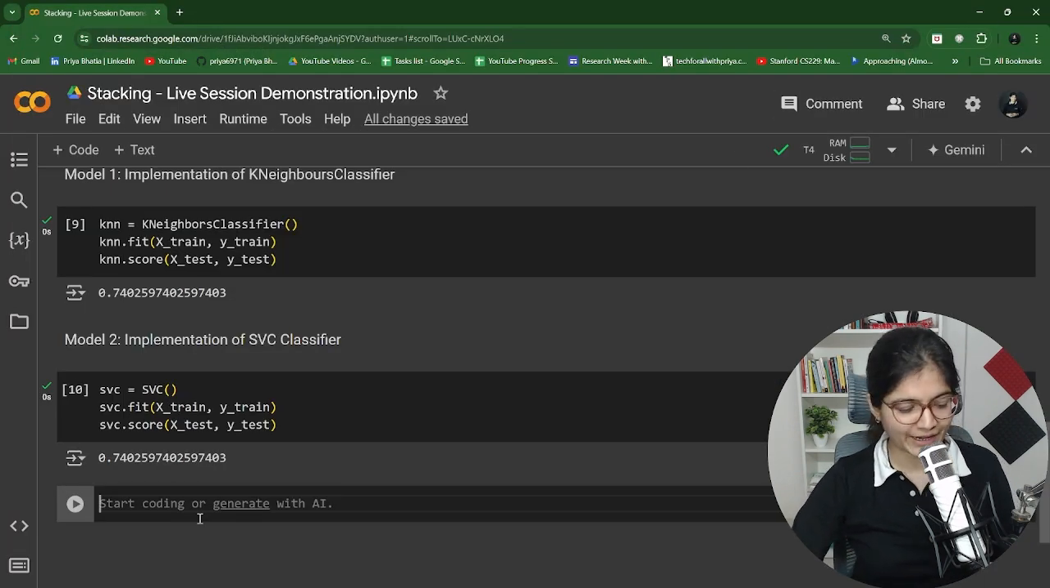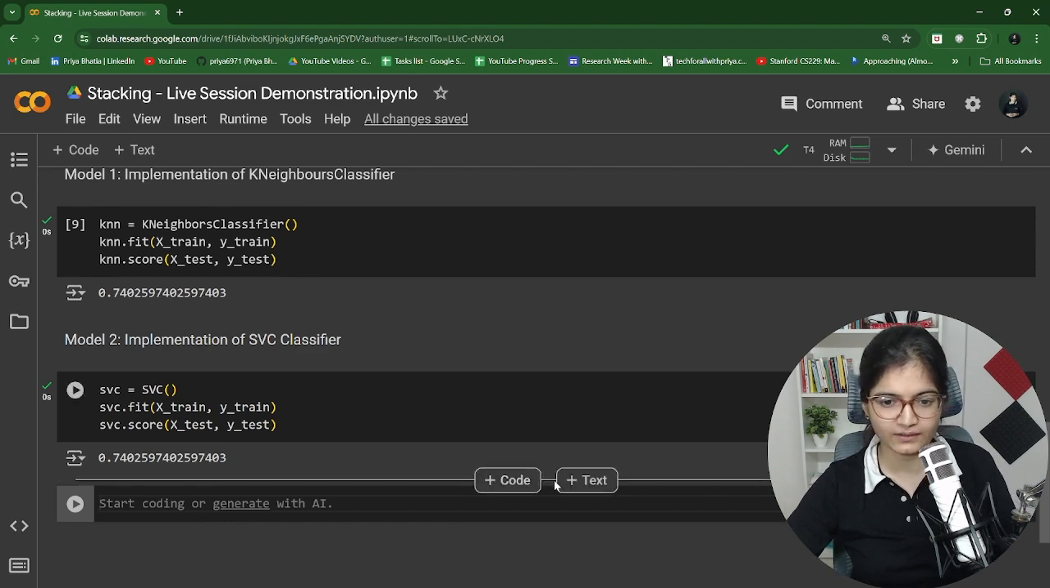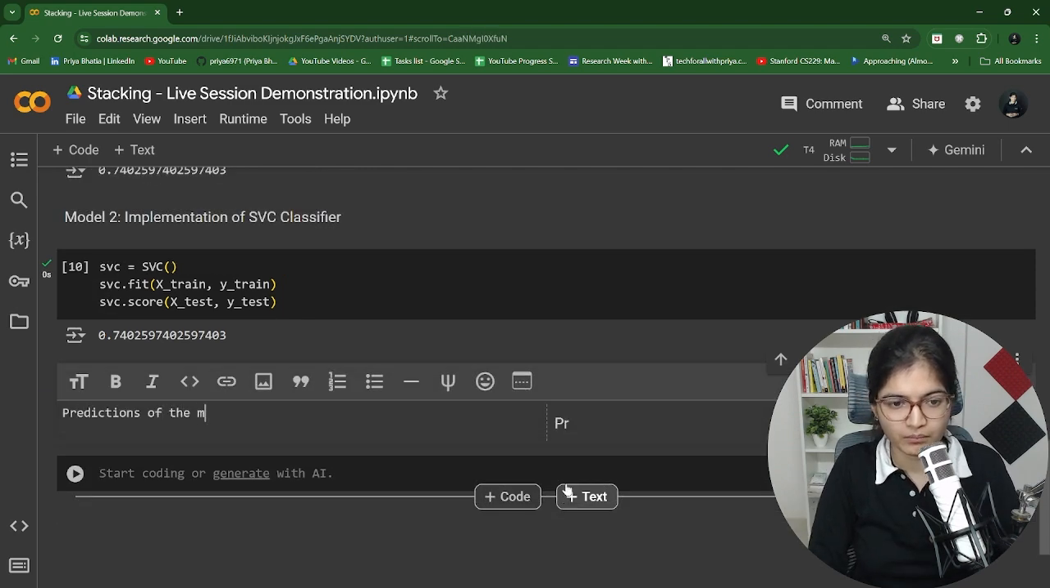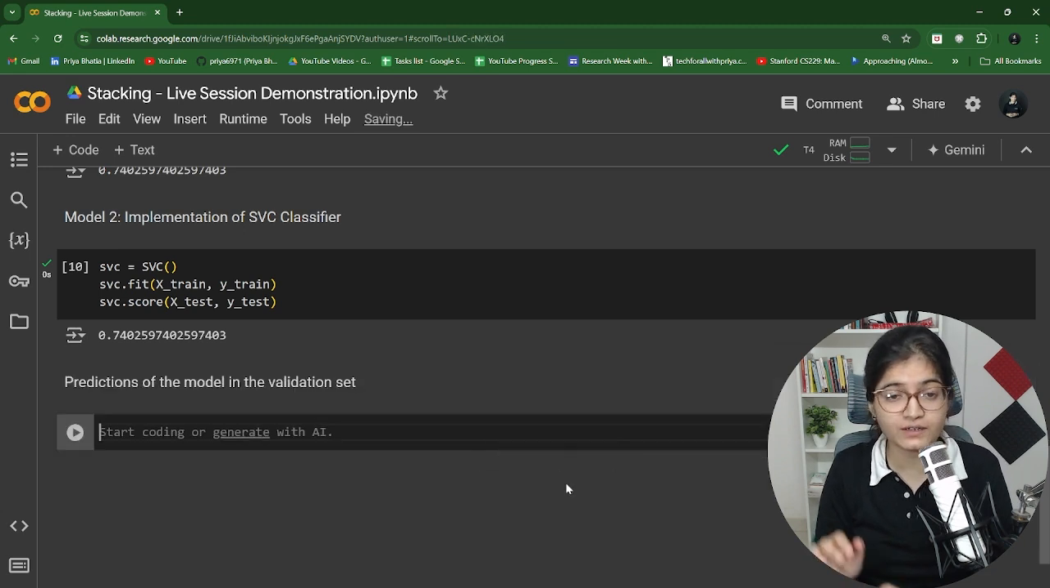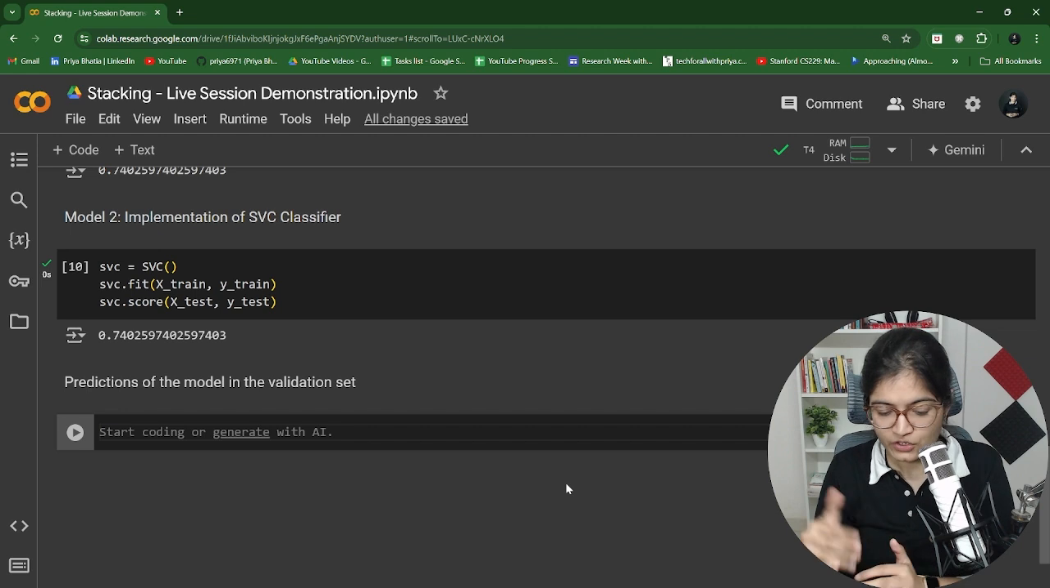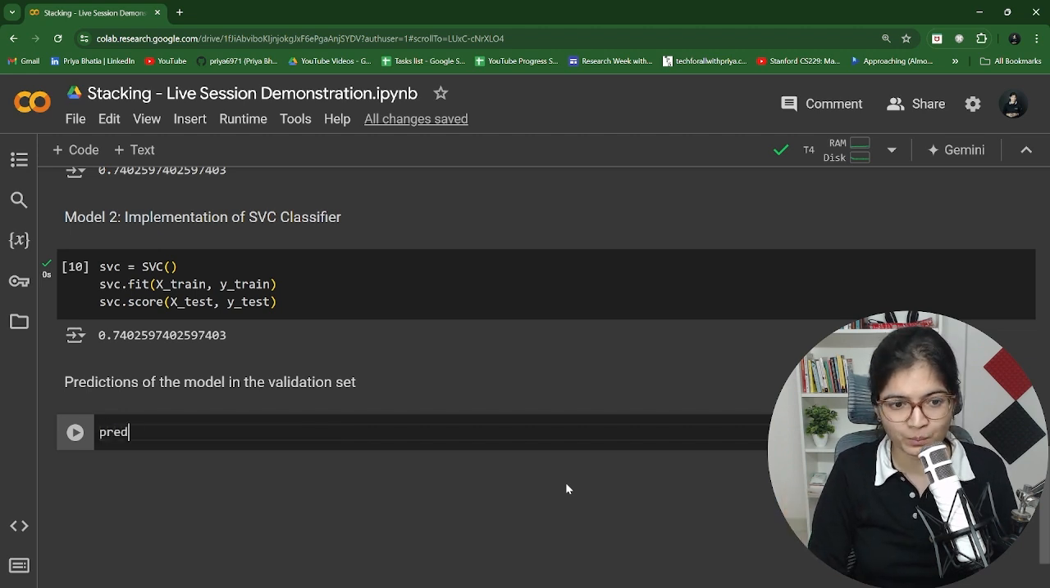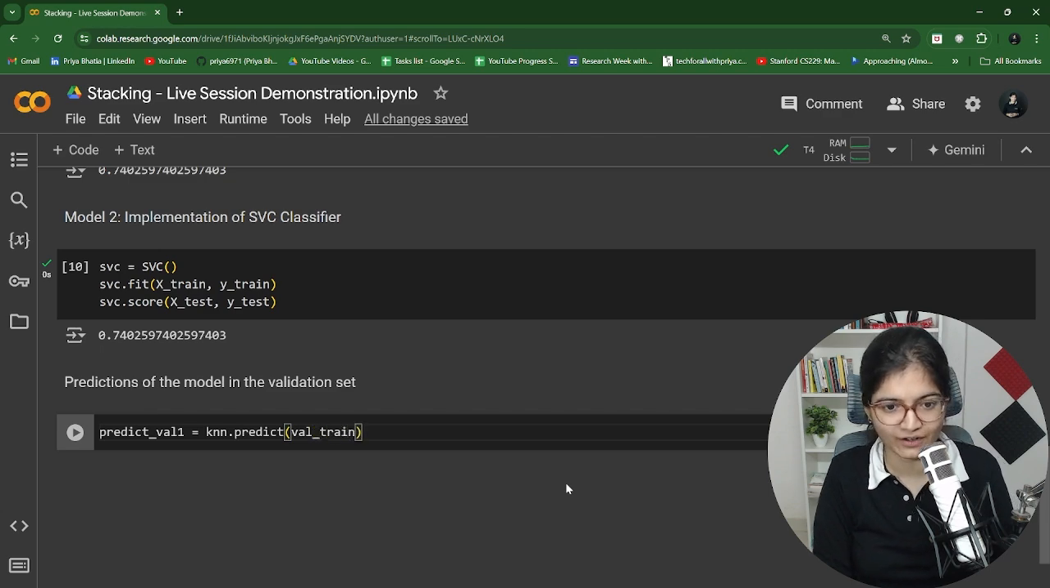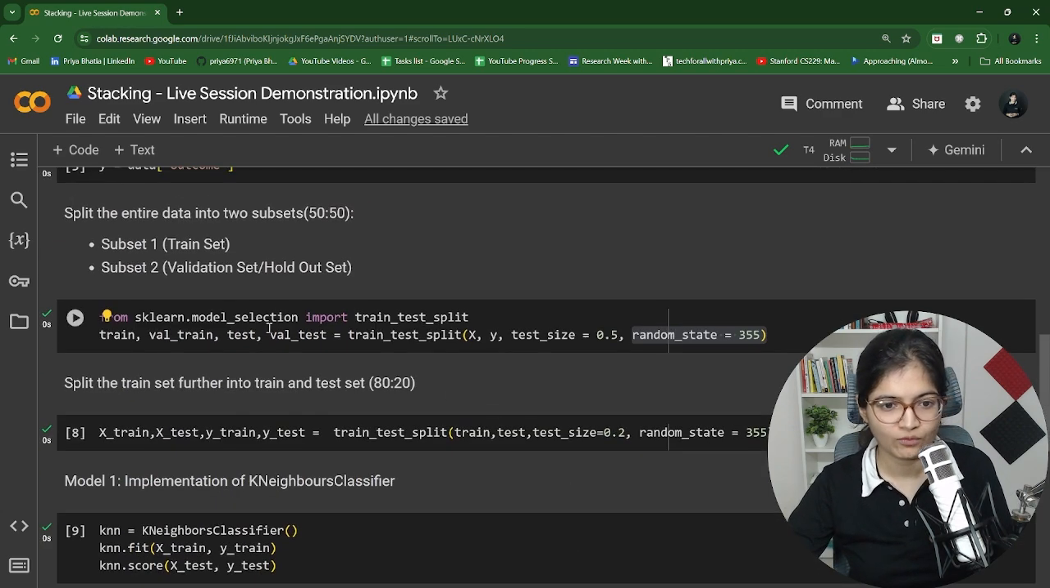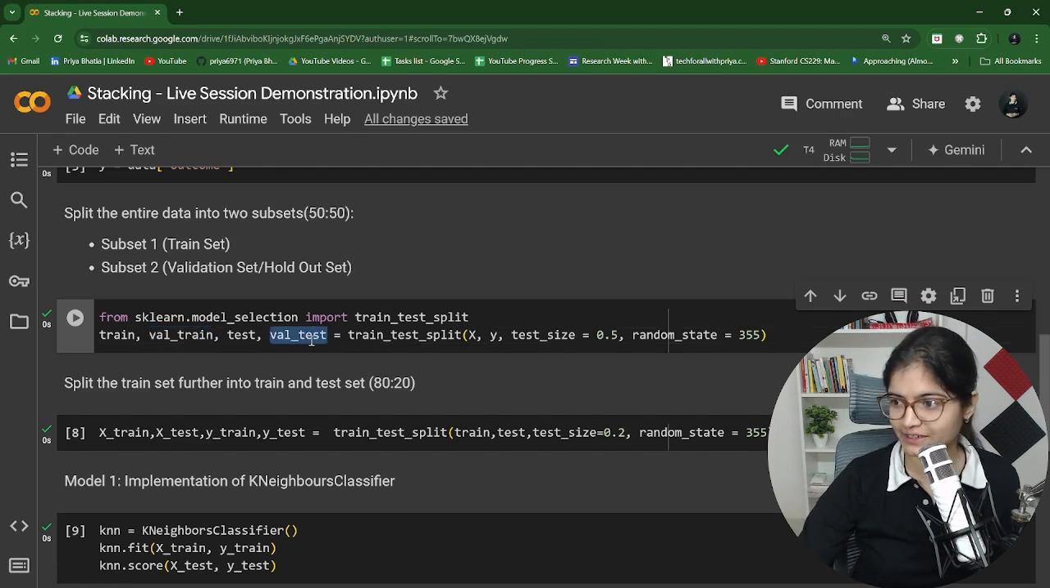Now we will try to see the predictions. We will check the predictions of the model on the validation set, because the validation set was the unseen set for our model. So we will see predict_val1, which is model 1. We can say, just give me the prediction for knn.predict on this val_train set that we have. Do you remember we have validation of training set and validation of test set?